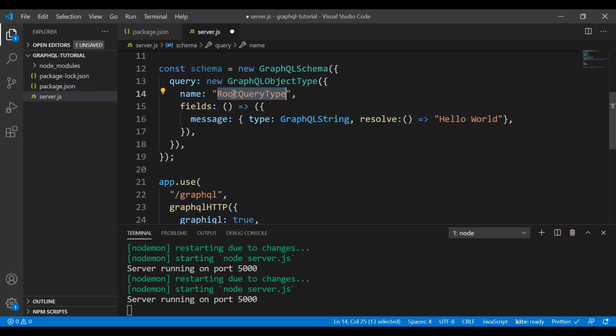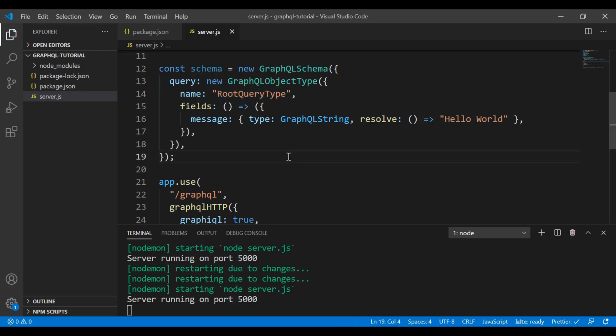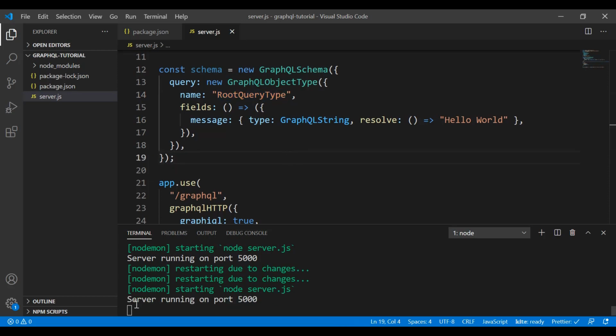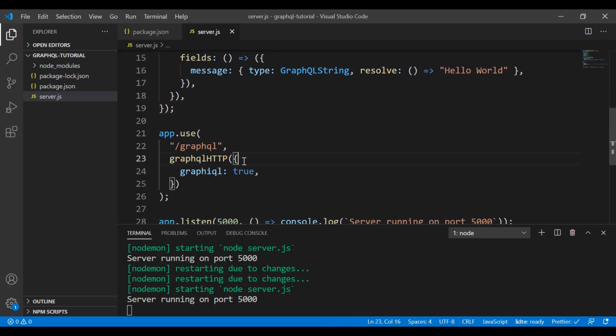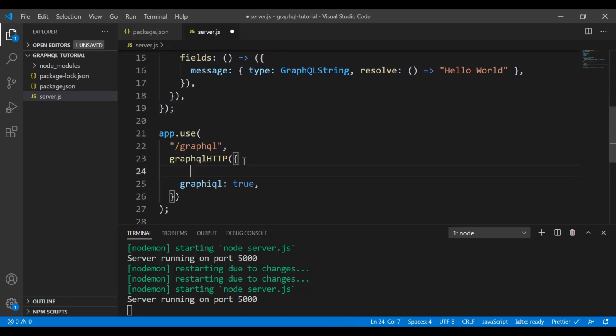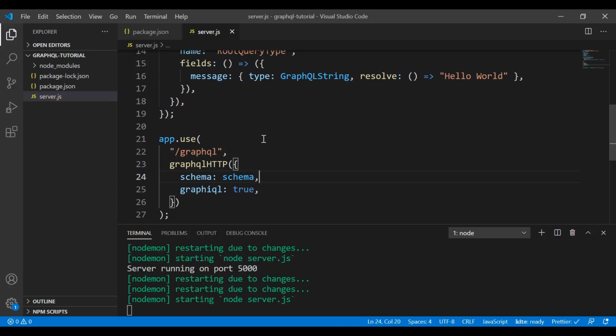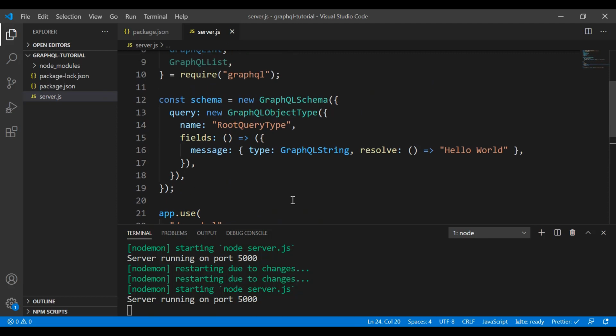All right, so now let's just save that. Okay, so here you can see that there is no issue. Right here, we need to also specify the schema itself. This will be schema or schema. And yep, it's up and running.